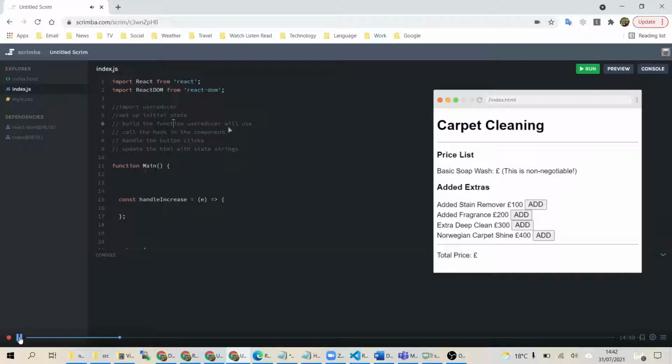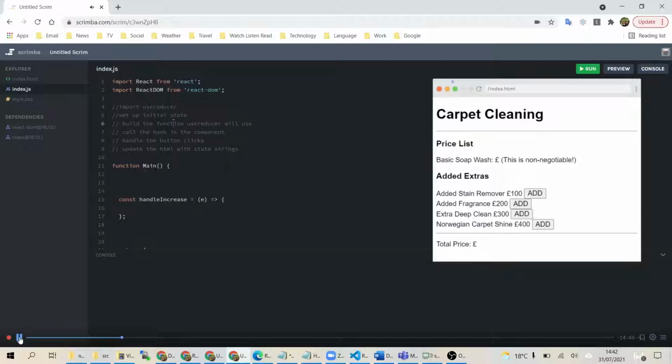Well, I've got set up here the sort of boilerplate code for a little app which is a carpet cleaning business. And what this carpet cleaning business does is, well, hey, it cleans carpets, but what the app does is it displays prices. So no CSS here whatsoever, I'm afraid. This is very bare bones stuff. I just want to concentrate on the useReducer.